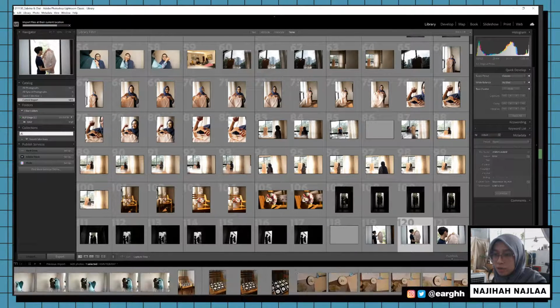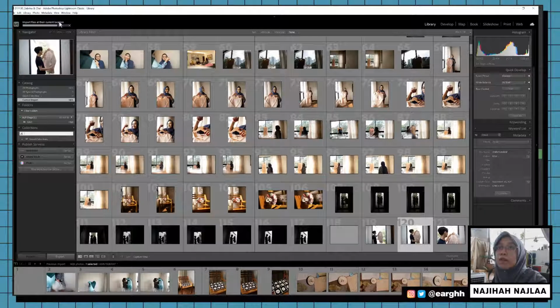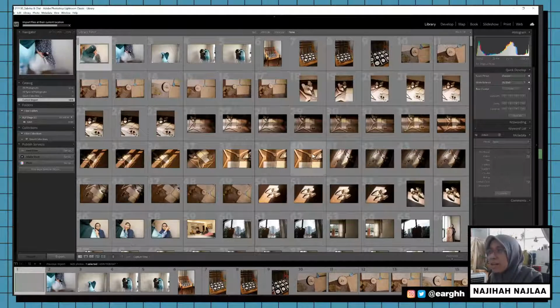Okay. Let's just start editing these images because it's taking some time. It is taking some time to upload the whole thing. There's around almost 2,000 photos. That's a lot.